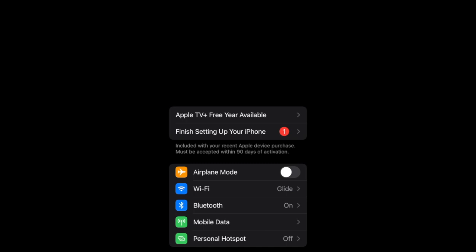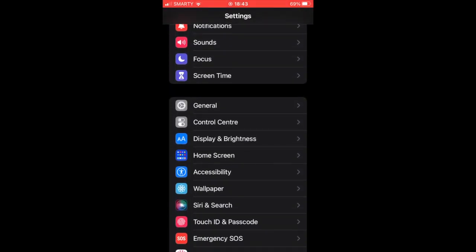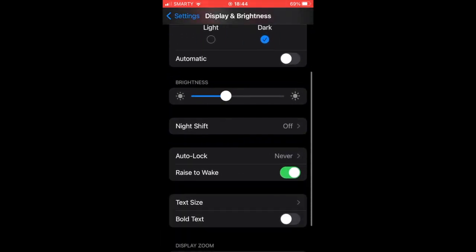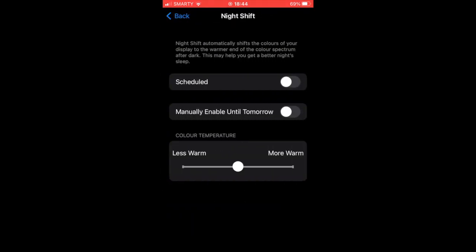First of all, you're going to need to go to settings. Then you want to scroll down until you can see display and brightness. Click on that. Then you'll want to click on the night shift section. It should be off for you already. And how you're going to change that is by clicking on schedule at the top.